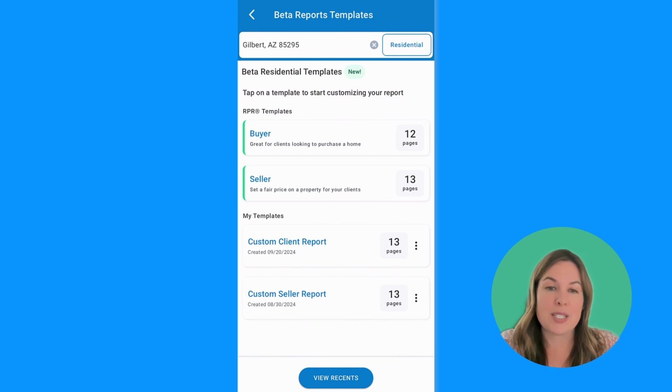New preset RPR templates will be added in the coming months, as well as us incorporating feedback from users as we refine and perfect the system the way you want it. Happy on-the-go reporting!